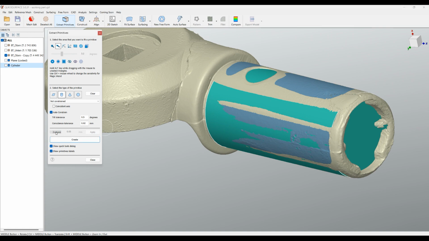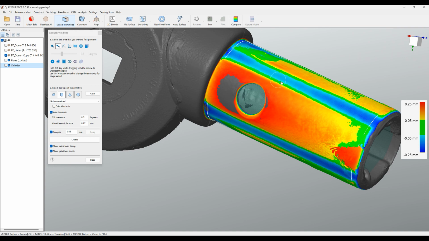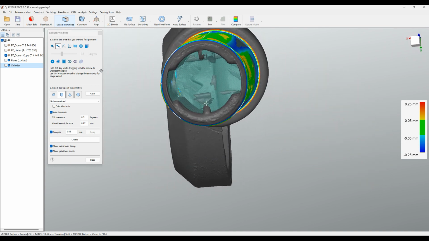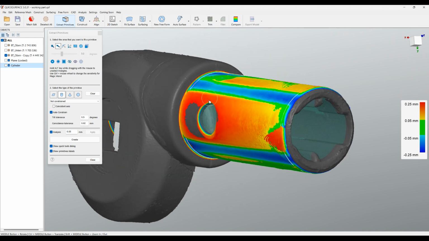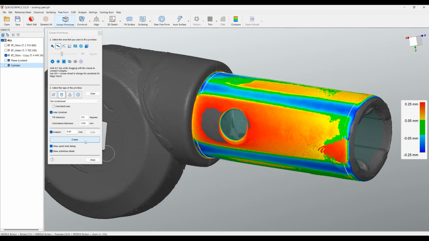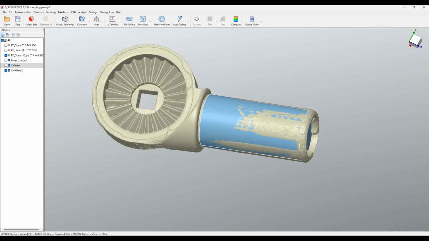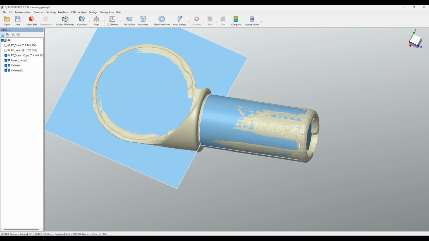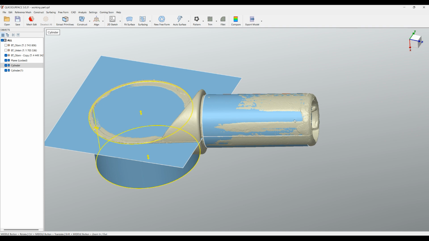I can analyze my results, and you can see that it approximates pretty well where the cylindrical area is, but it fails here. Because it's a plastic part, this is not very good, and it has been deformed, but this is good enough for my purposes. And I will create this cylinder in QUICKSURFACE. So what I have now is a plane, then a cylinder which has been defined here, that will be my z-axis, and then I have this direction that will define my x-axis.